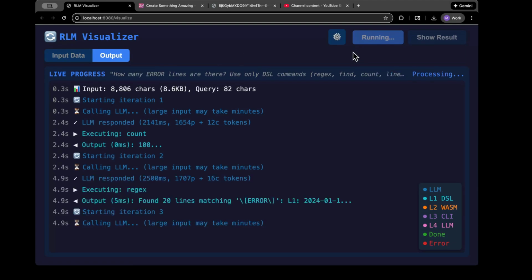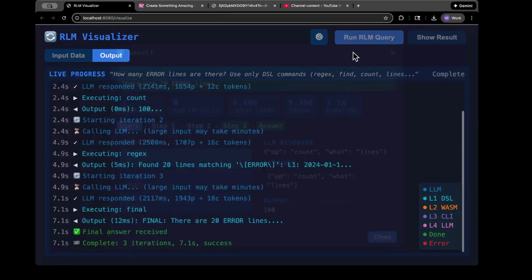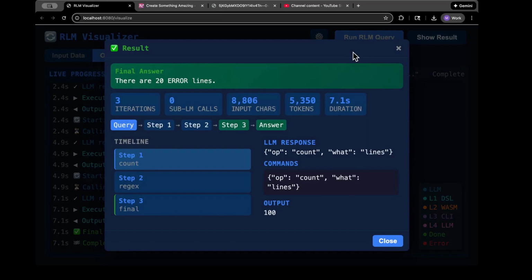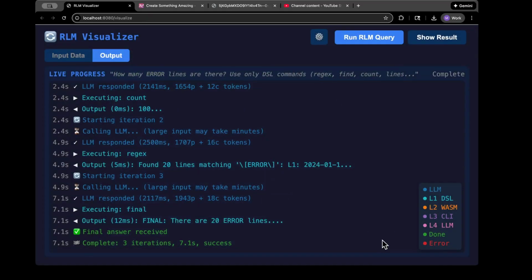Each iteration executes DSL commands. First count lines, then regex, then find errors. The language model refines its approach based on intermediate results. Final answer: 20 error lines. 3 iterations completed in 7.1 seconds. No code generation required, just DSL pattern matching.